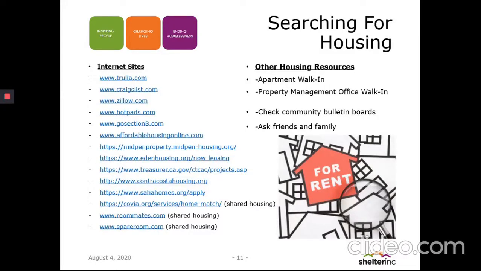Here's a list of internet sites that you and I both have access to. Perhaps you have already experienced searching for housing through these sites, or maybe this is new for you. In addition to searching for housing on the internet, you can also search for housing by going to an apartment in person and speaking to the landlord on site, or you can go to property management and speak to a property manager. You may also have access to community bulletin boards, which may be found in grocery stores or libraries, or maybe you have a family or friend that can refer you to a homeowner.